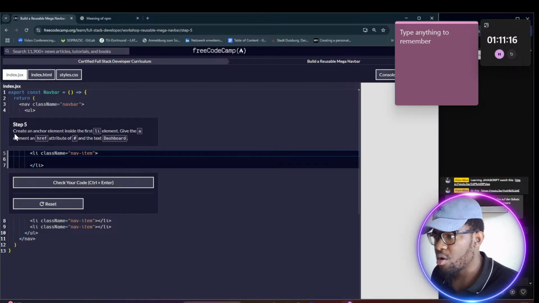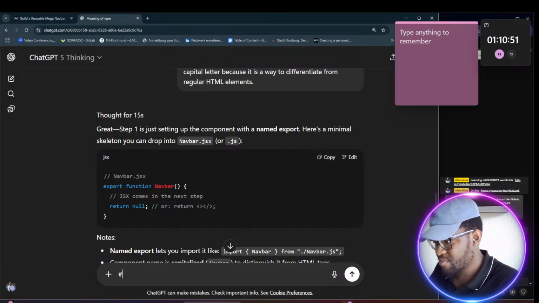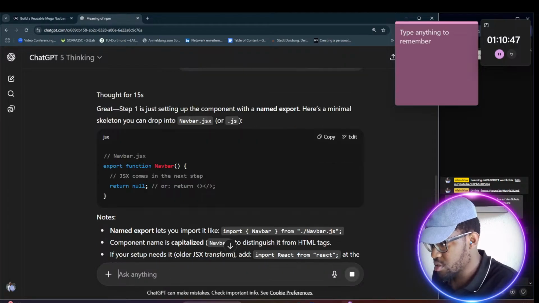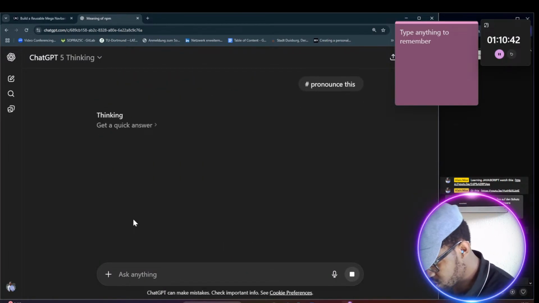Create an anchor element inside the first list element. Give the A element an href attribute of, I don't know how they call this. Let me ask ChatGPT how this is pronounced. I think that is, I don't know.